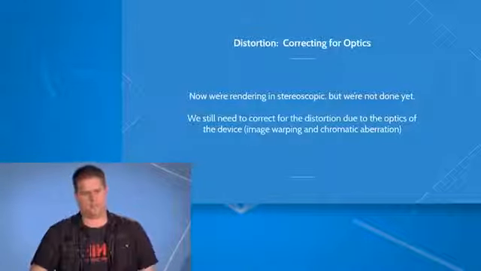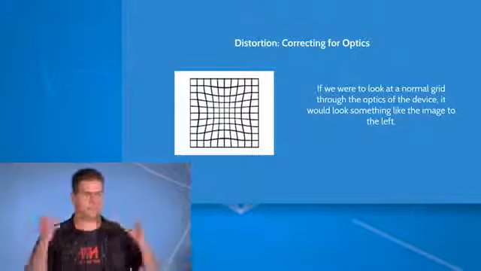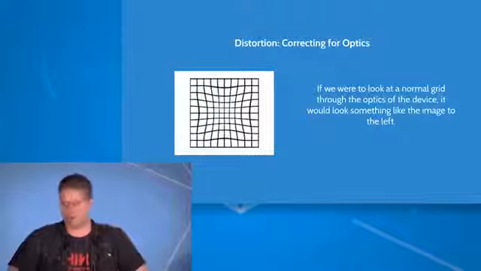So we're going to go over distortion really quick. And fortunately, the SDK does this for you now, so you don't have to worry about it. But there's one result from this that is very useful when you're actually developing content. So I thought I would give a quick overview of this so you guys can understand what's going on a little bit better. If you were to look at a normal regular grid that was square through the optics of the Rift, it would actually look a little bit like this, because the optics in the Rift try to stretch the image so you have a wider FOV.